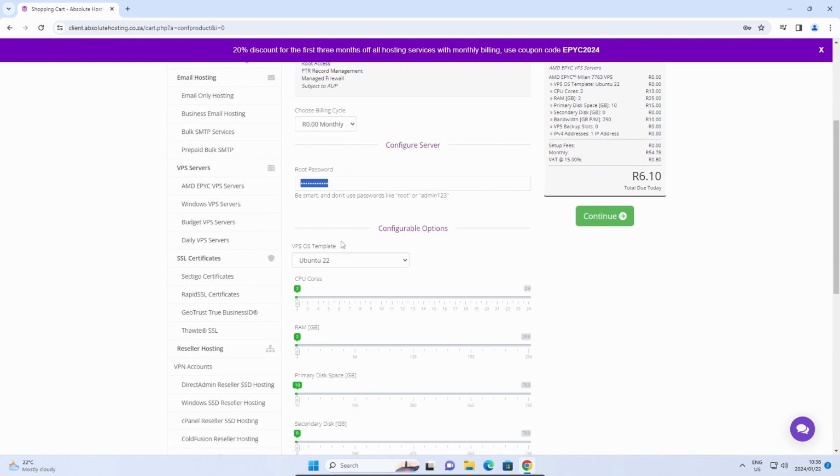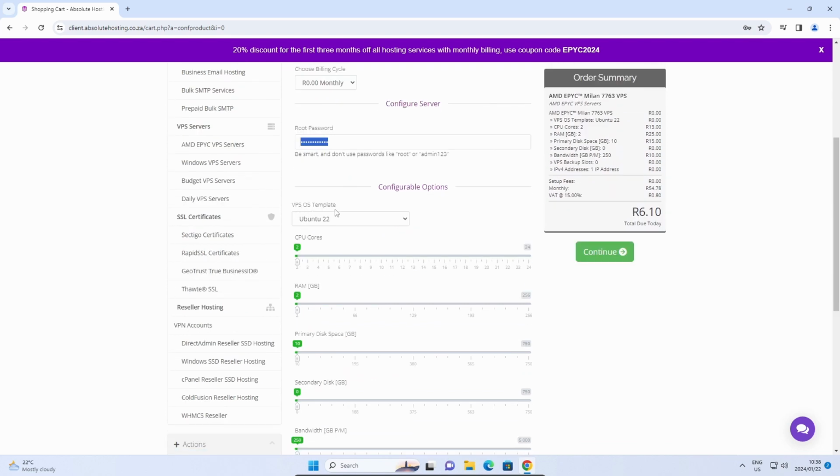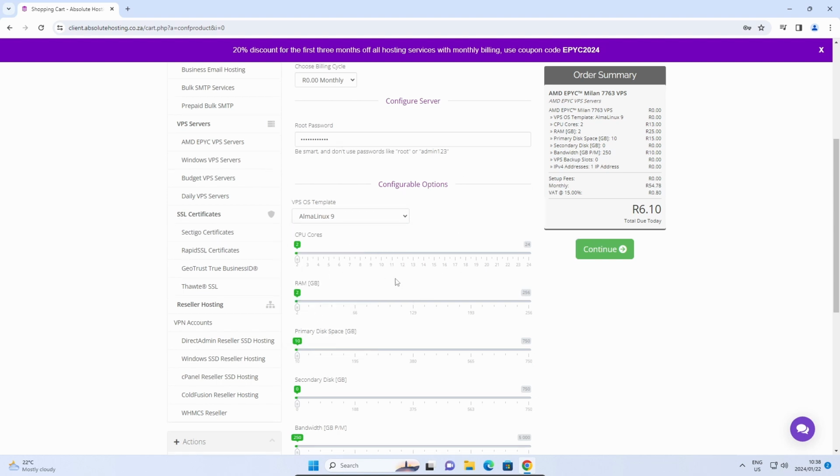And then in VPS OS template, we're not going to use Ubuntu, we're going to use AlmaLinux. The reason why we're using AlmaLinux is because that is the distro that I'm the most used to and that I mostly use. You can use Ubuntu, you can use any distro, but there are commands that are going to be changed and so on. So if you want to follow through with my video, I would suggest you use AlmaLinux 9.